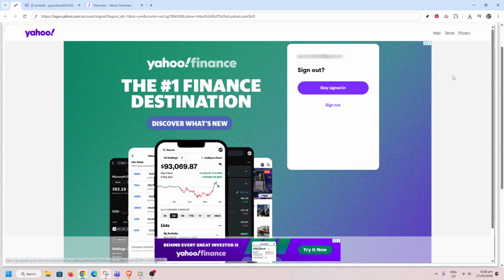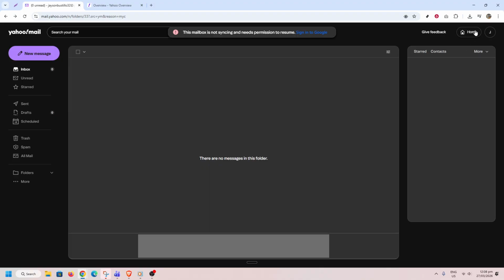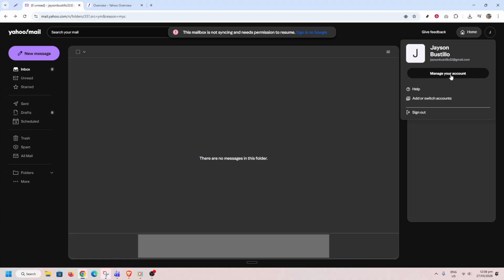After logging in, look for the account icon, which is usually at the top right corner of the page. Click on it and a drop-down menu should appear. From this menu, select the option that says Manage Your Account. This will redirect you to a new page where you can make changes to your account settings.